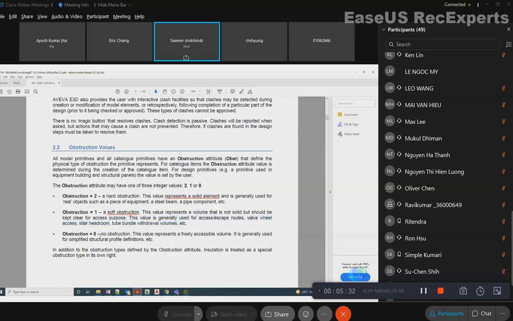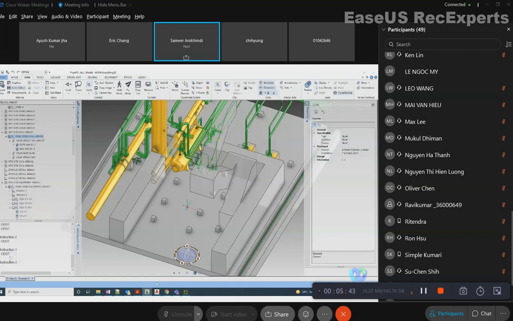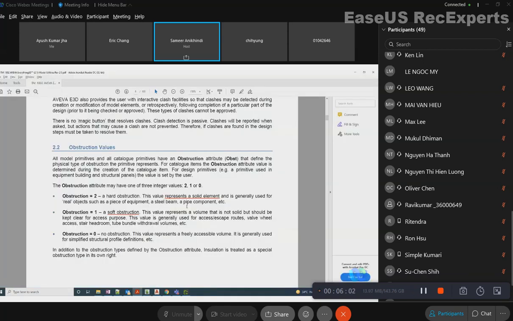Obstruction zero means no obstruction at all. The value represents a freely accessible volume. It is generally used for simplification of structural profiles. I told you structure beams and columns have different profiles, maybe in different levels. So those profiles in different levels may be provided a different obstruction value, say zero. They do not provide any kind of obstruction, meaning it cannot be detected in clash.